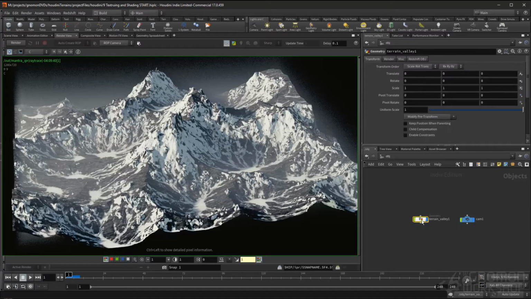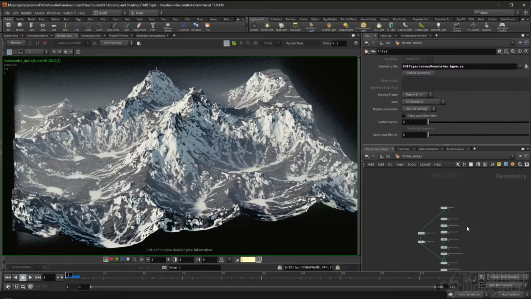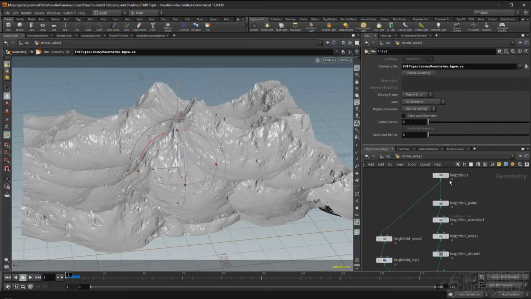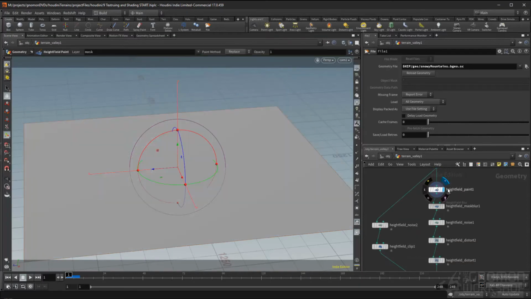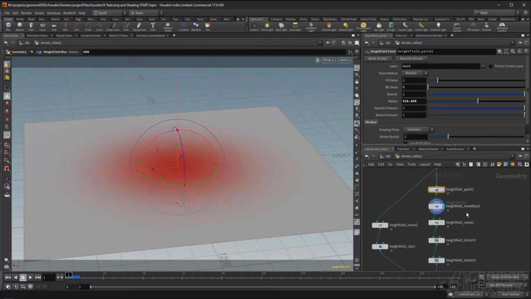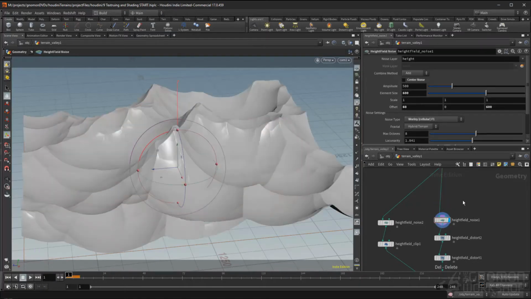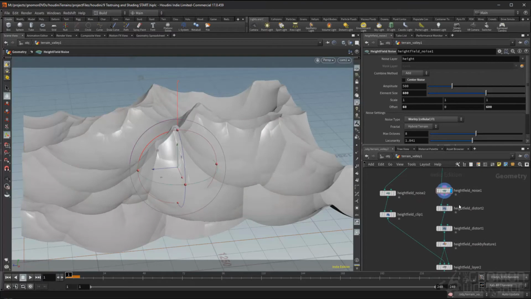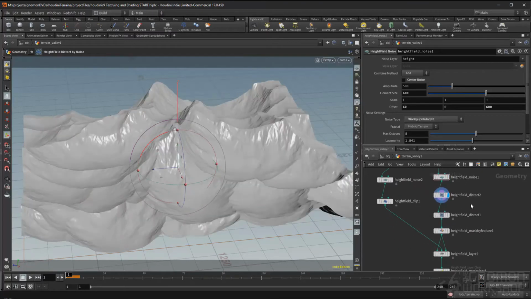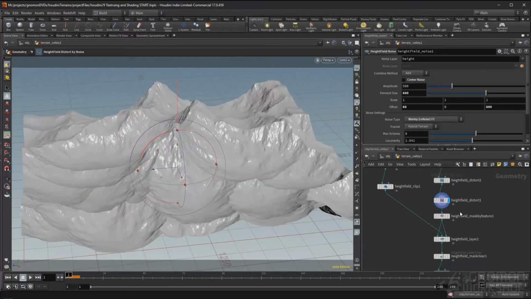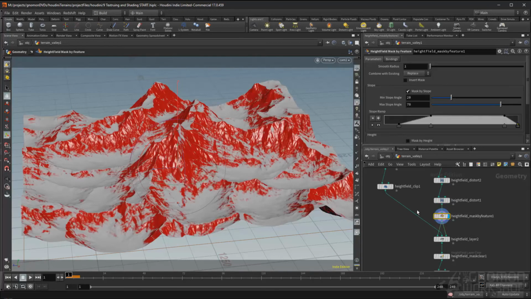I'm going to break this down. There are a couple of things in here that I did slightly different. If I could jump to my scene view, basically we just have our height field. We have our paint, our mask, but we can actually get rid of these. I'm not actually using those anymore. So we just have our height field noise, our distortion, our micro distortions, our mask by feature.